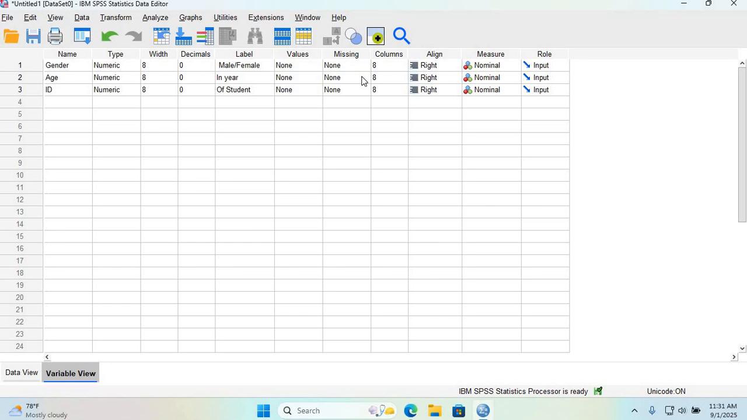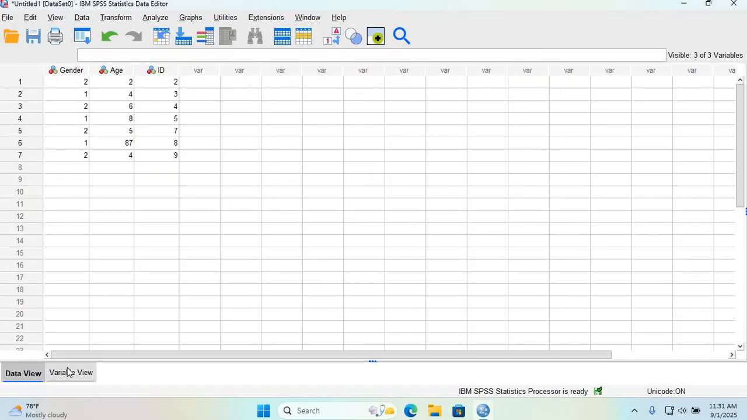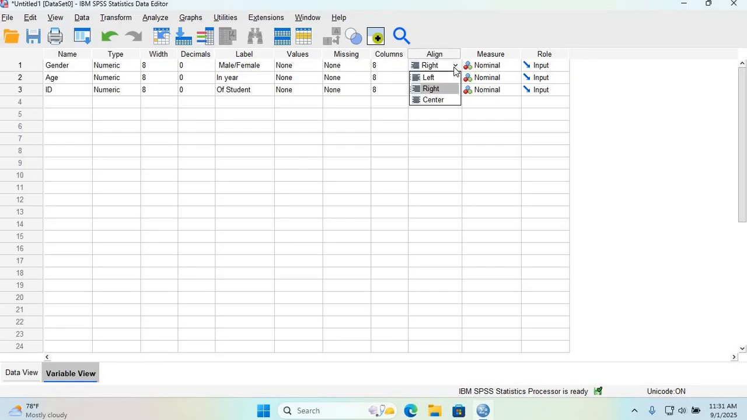The column and the width are more like the same. When you increase the column width, the column becomes much wider. So if you want to enter more than 8 decimal figures in the data, you have to come and increase the width. You can also apply an alignment to the values you have in the data view. By default, it is right aligned, but you can choose left align, center or right. That is where you want to align your data. Then the next one is the measure. Now in statistics, we have about 4 levels of measurement: nominal, ordinal, interval, and scale. These 4 levels of measurement are applicable to different data.